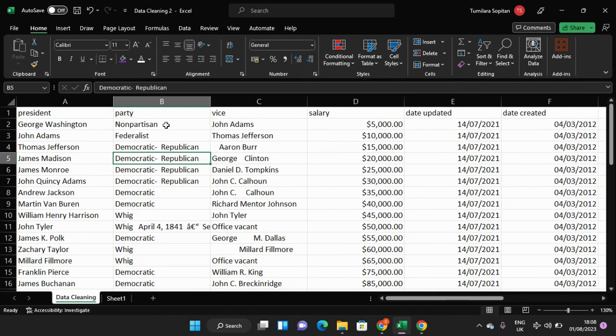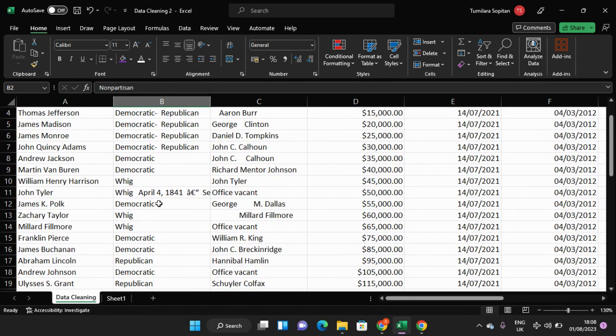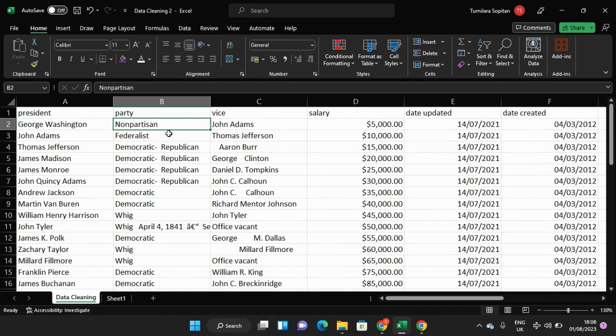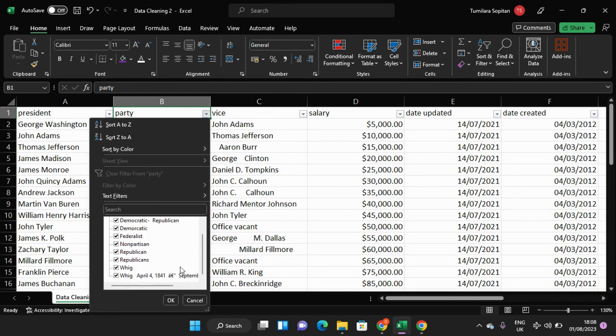Now, we have party. Here in this party, this is talking about their political party. And let's check the number of parties we have. Let's insert a filter and see what we get here. You see now how many political parties? One, two, three, 4, 5, 6, 7, 8, 9, 10 or so. See, we are having some foreign thing here. Let us check what that is.